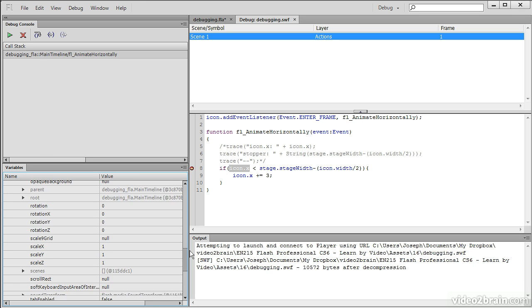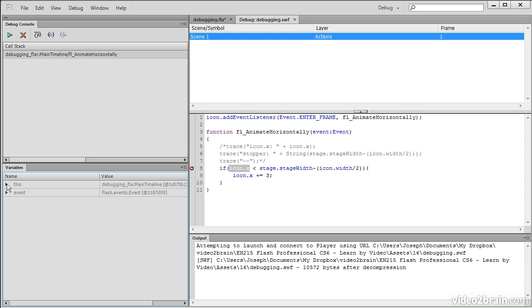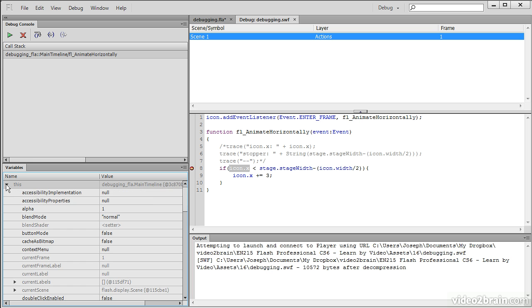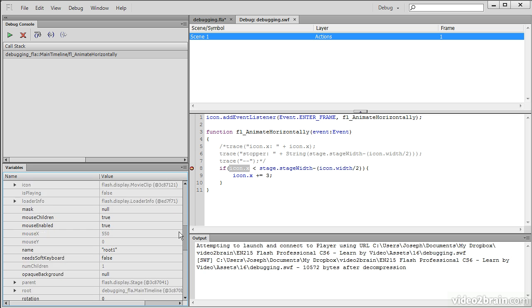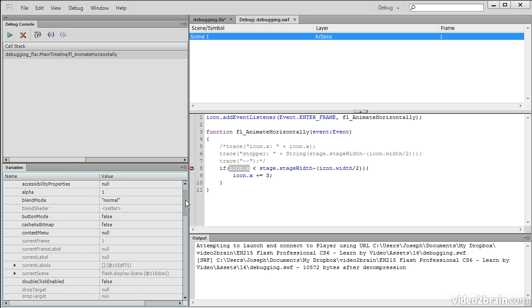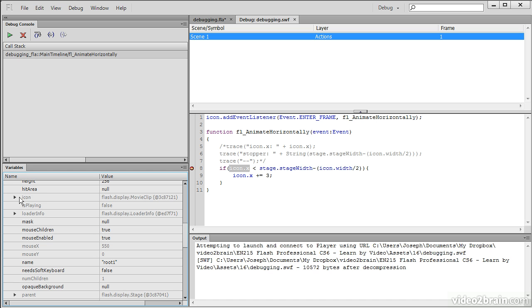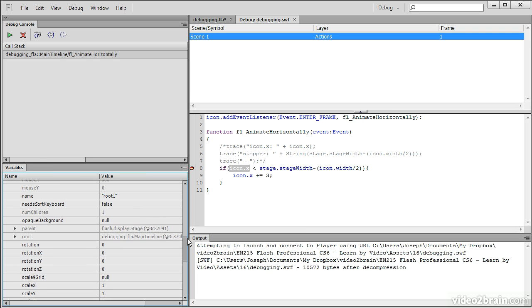We can also look at this. Now this is a keyword in ActionScript that represents the current scope. In this case, the current scope is actually our entire movie. So we are able to see our movie from the very top, from the stage, and we can see here is our actual icon. We can see that it is a flash.display.MovieClip instance, and that right now it's not playing, so it doesn't have its own individual timeline. And we can see just everything about it.